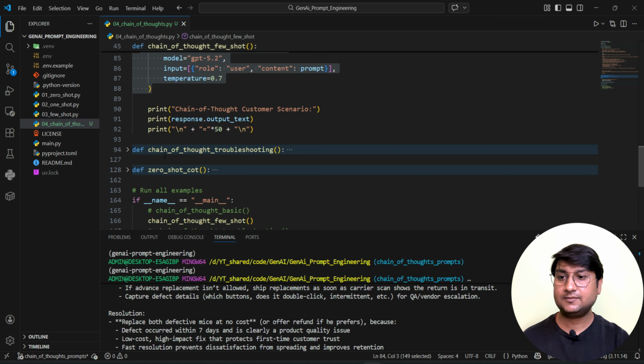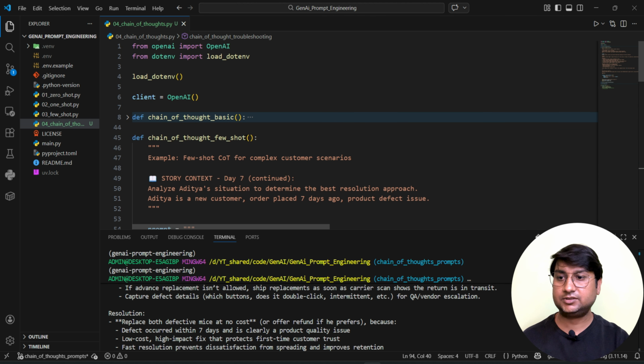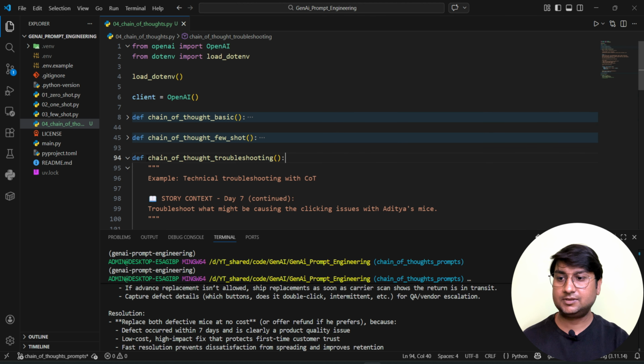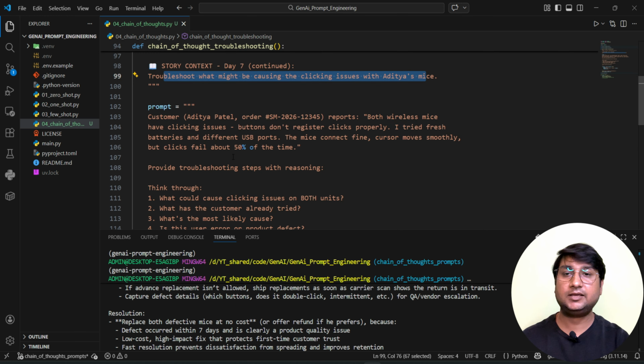If we combine with zero shot, or okay, one thing is here, right? How we can troubleshoot it, right? So let's see this example as well. The context is the same. Troubleshoot what might be causing the click issue with the mouse, right? Sometimes there is a technical support team at the e-commerce side, and they will connect with you and guide you if you have done some misconfiguration also. So you want to check that aspect as well, right?